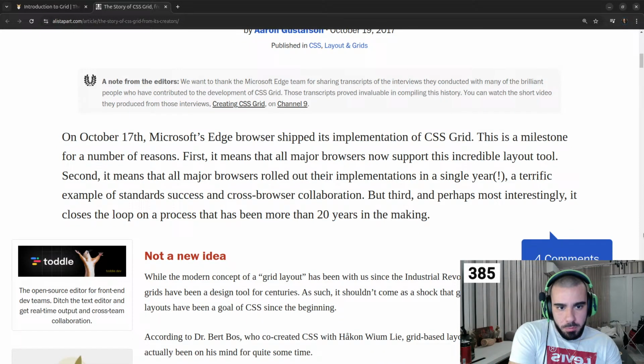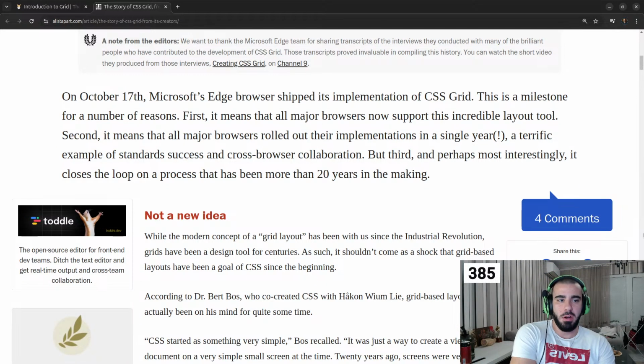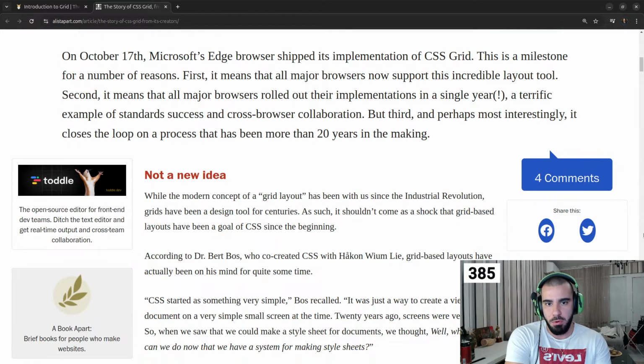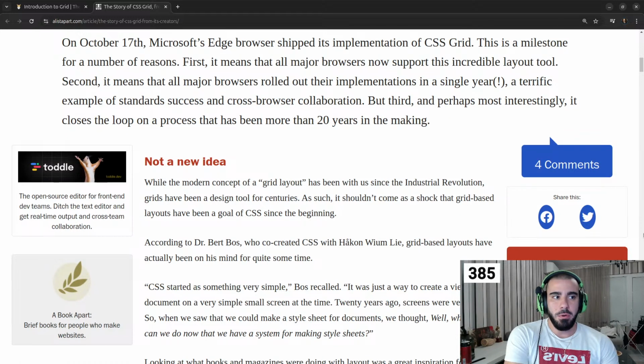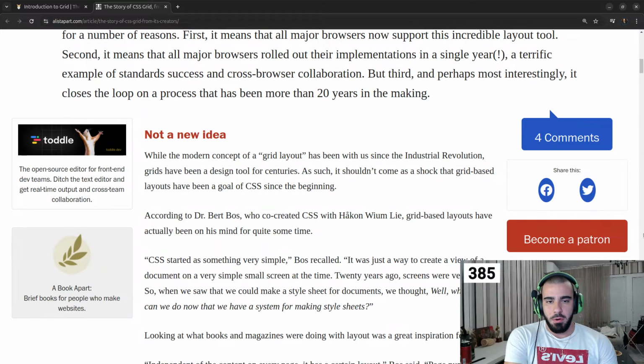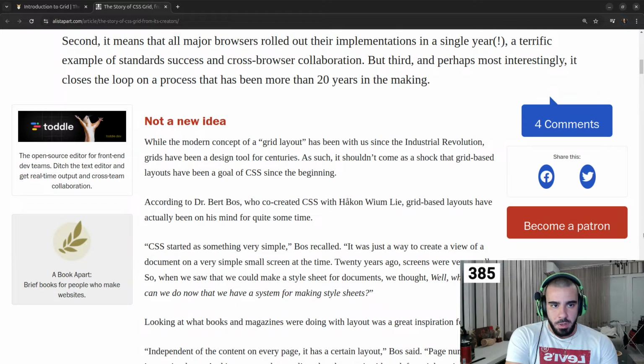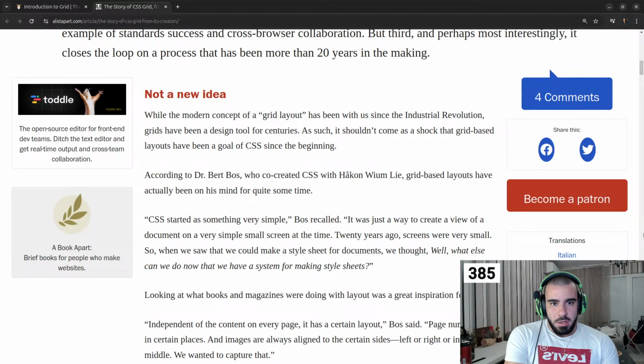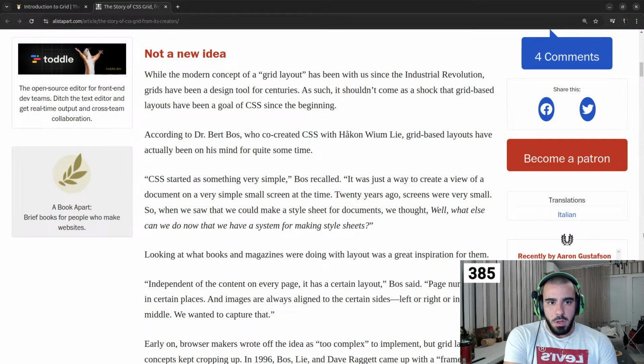First, it means that all major browsers now support this incredible layout tool. Second, it means that all major browsers rolled out their implementations in a single year, a terrific example of standards success and cross-browser collaboration. But third, and perhaps more interestingly, it closes the loop on a process that has been more than 20 years in the making. Not a new idea.